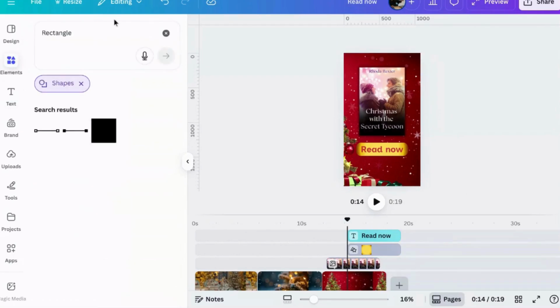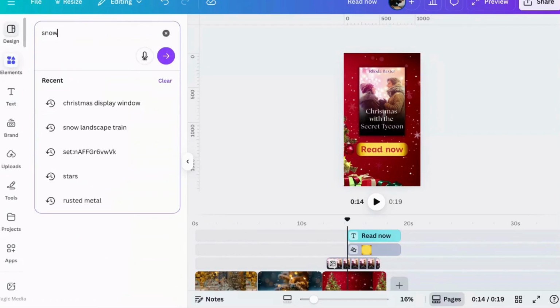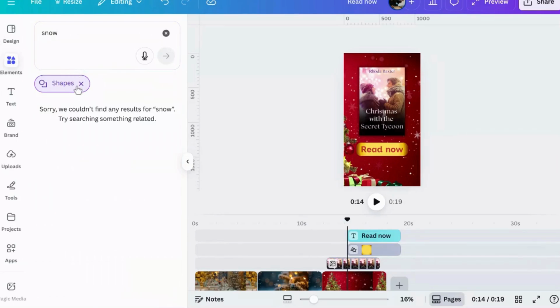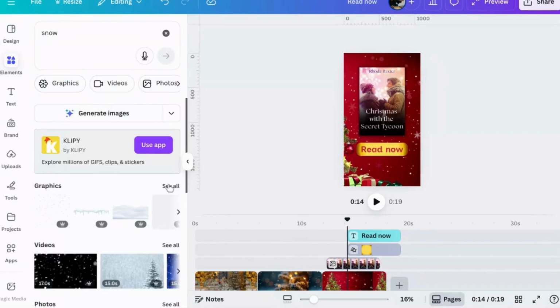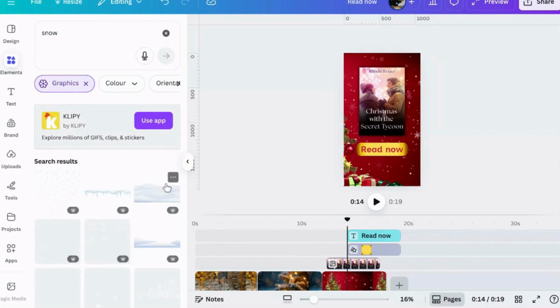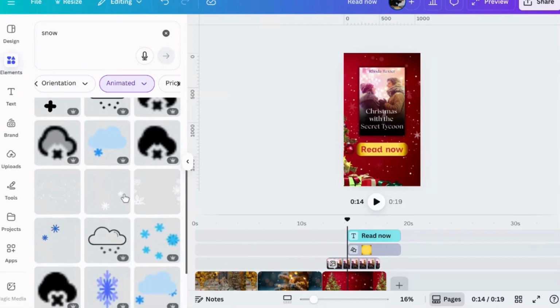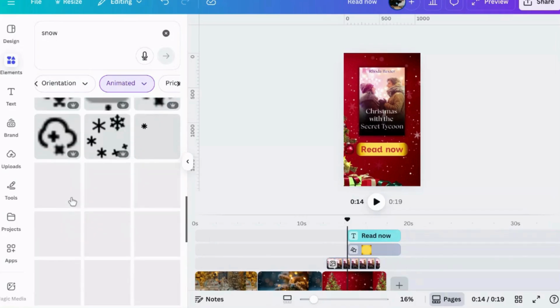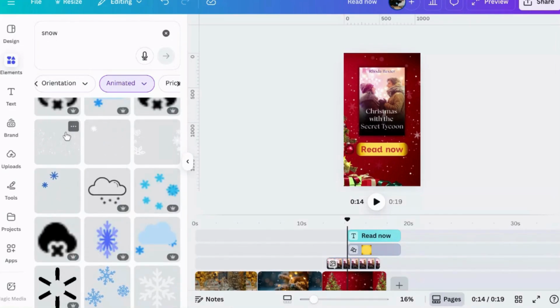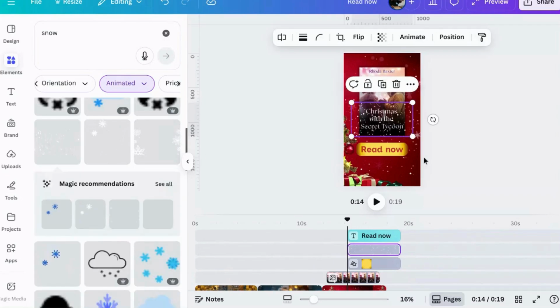We could put a bit more snow falling on the top. Oh, it's not in shapes. Sorry, snow. There we go. And we go for graphics and animation. Well, let's look for animated snow that's falling. That sort of thing is what I'm after. So that.